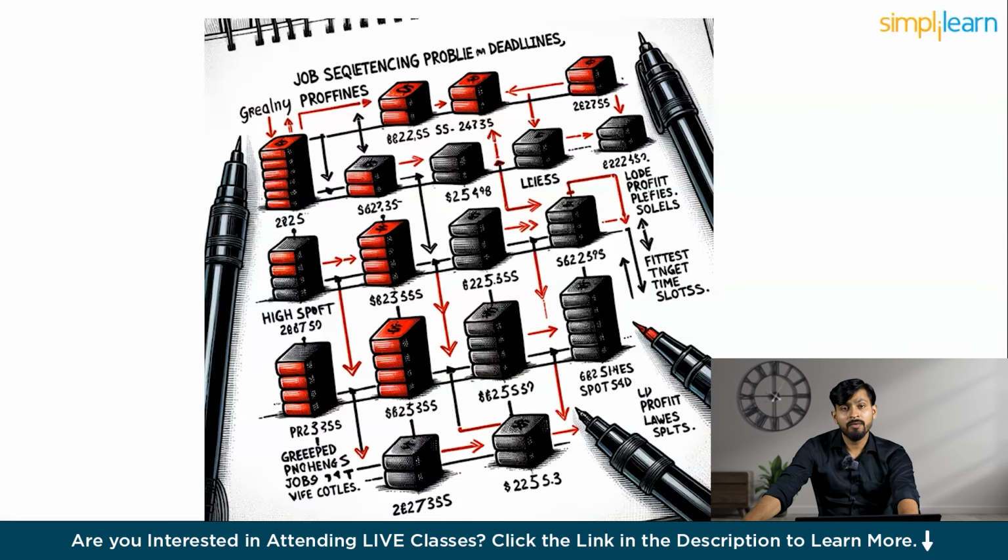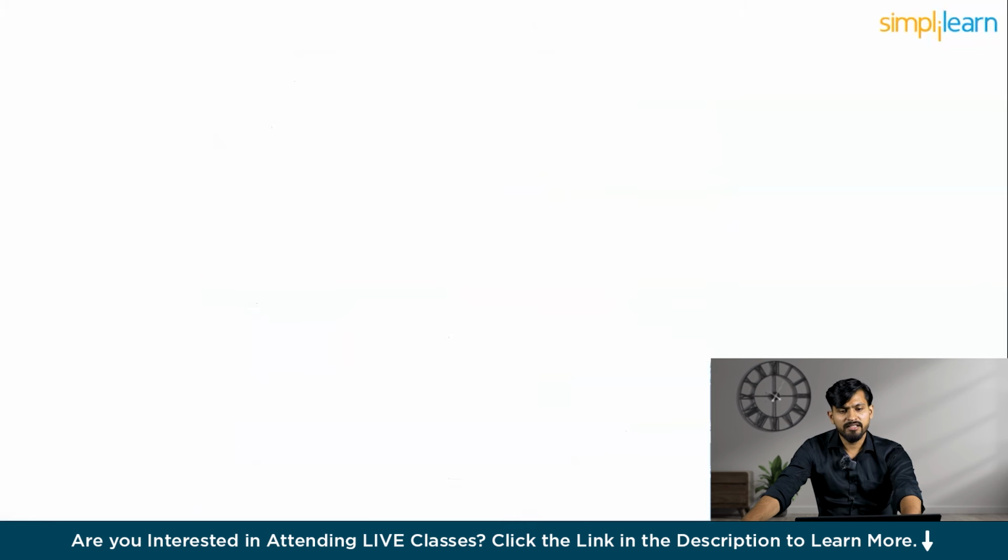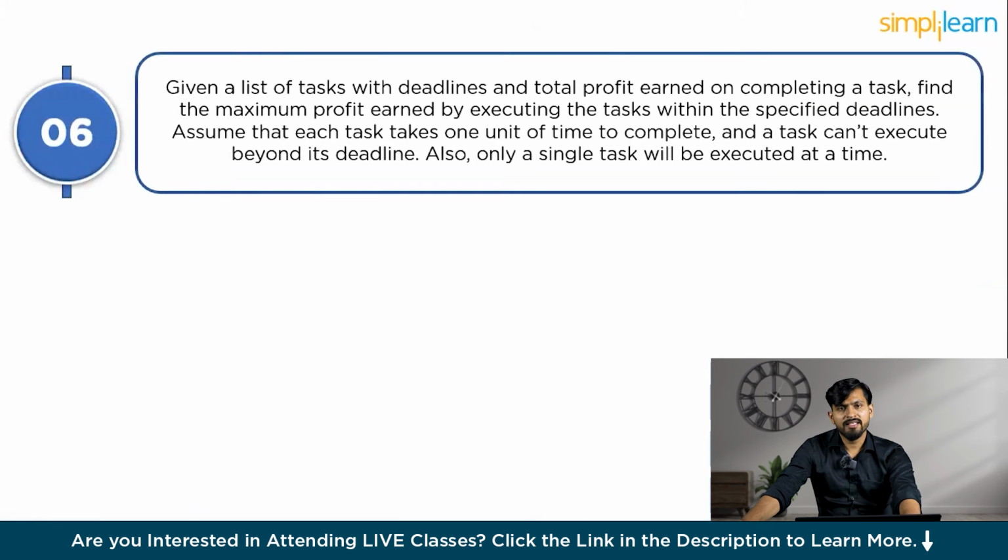Now, our next problem is the job sequencing problem with given deadlines. So let us see the problem. It says that given a list of tasks with deadlines and total profit earned on completing a task, find the maximum profit earned by executing the tasks within specified deadlines. You can assume that each task takes 1 unit of time to complete and a task cannot execute beyond its deadline. Also, only a single task will be executed at a time.